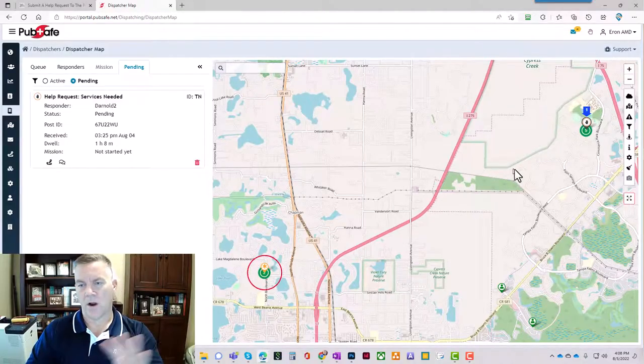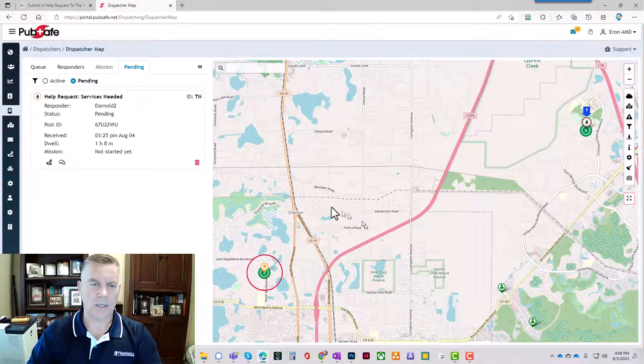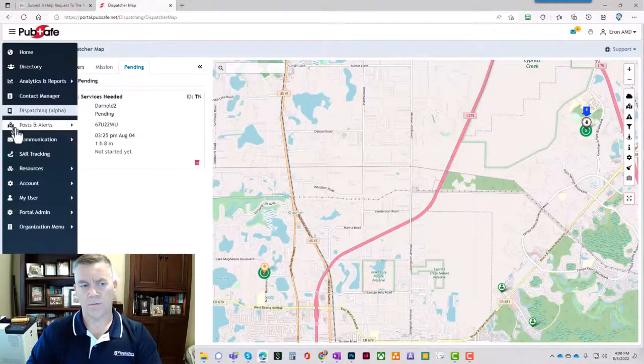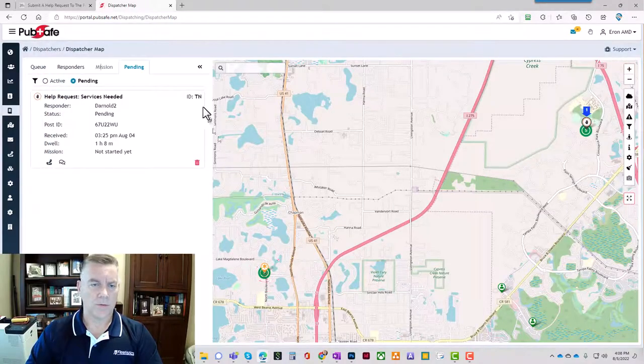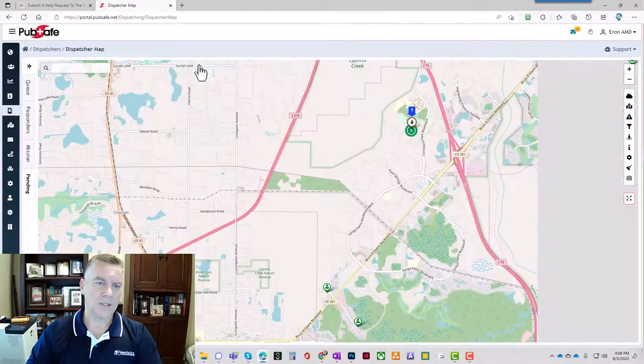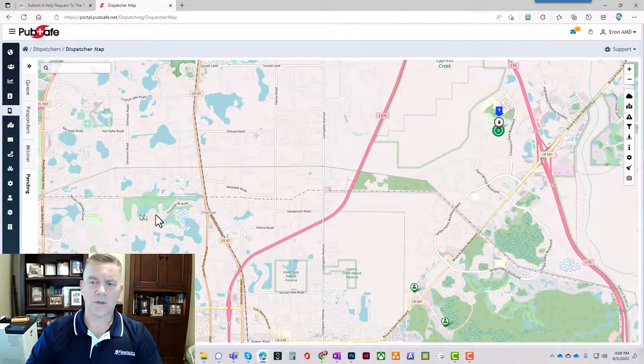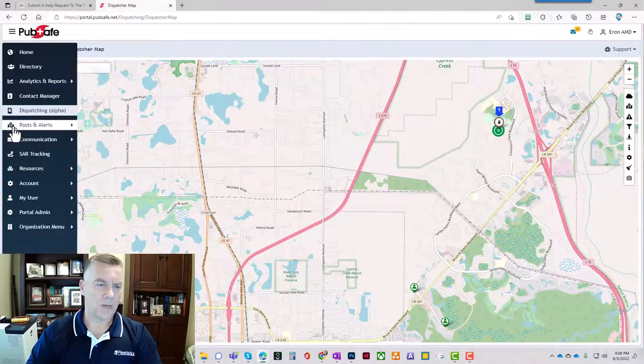So this is a very complicated part of this process. Lots and lots of logic went into this to get it where it is. It's going to continue to get better. I'm sure we don't even know what we're short yet, but we will figure it out with your feedback, and we'll continue to improve. So dispatching is the number one function of the PubSafe portal, in my opinion.